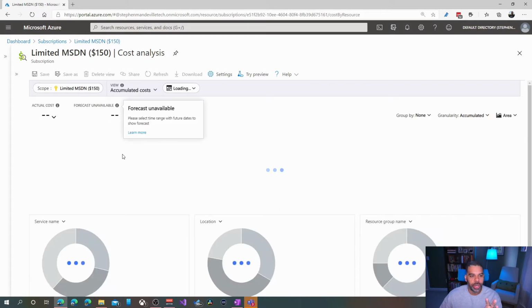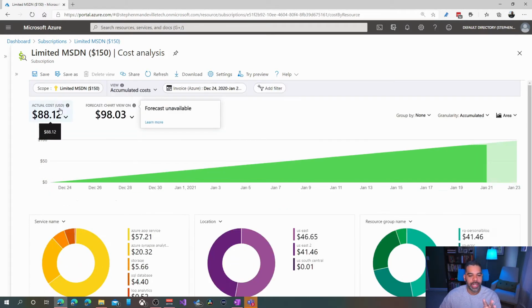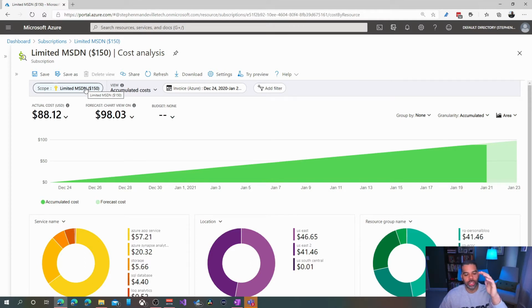So while this is loading, you'll see that you can set different scopes, and the scopes are, what is the scope of resources that you want this chart to show data about? And right now it's set to the subscription level. So I wanted to show me all of the costs associated with that subscription. And it's showing me the accumulated costs for a specific date and time, right?